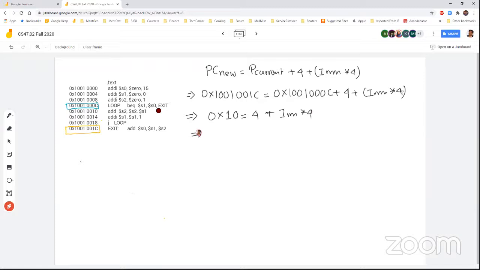This implies 10 hex is 16 in decimal. So this is 16 in decimal. 4 multiplied by immediate implies 12 equals 4 multiplied by immediate, which implies the immediate is 3. All right, so we know the immediate is 3, and all we need to do now is construct the machine code.